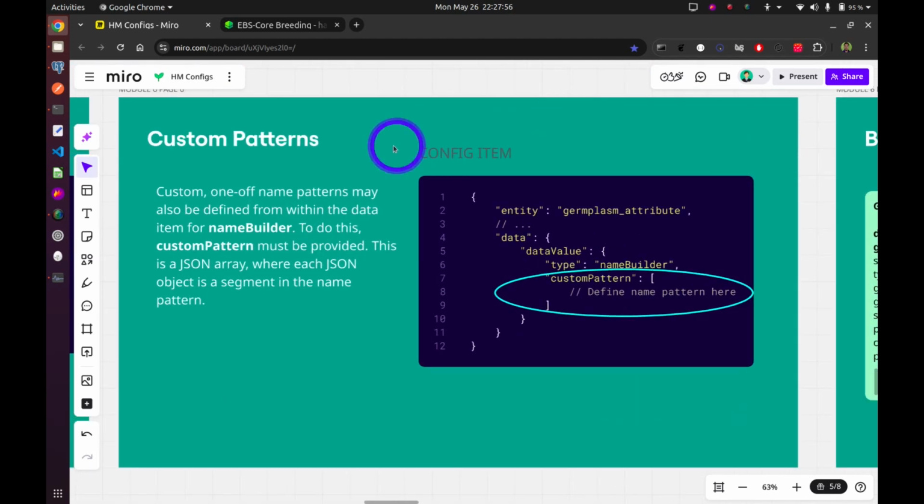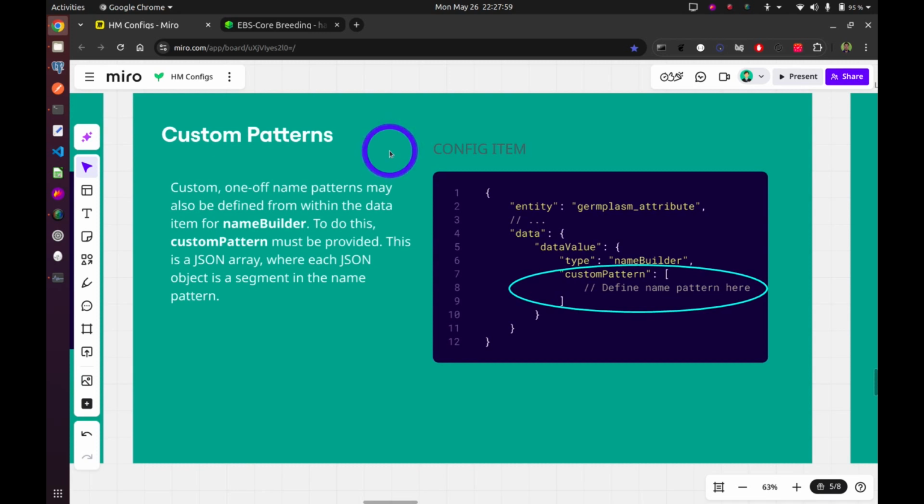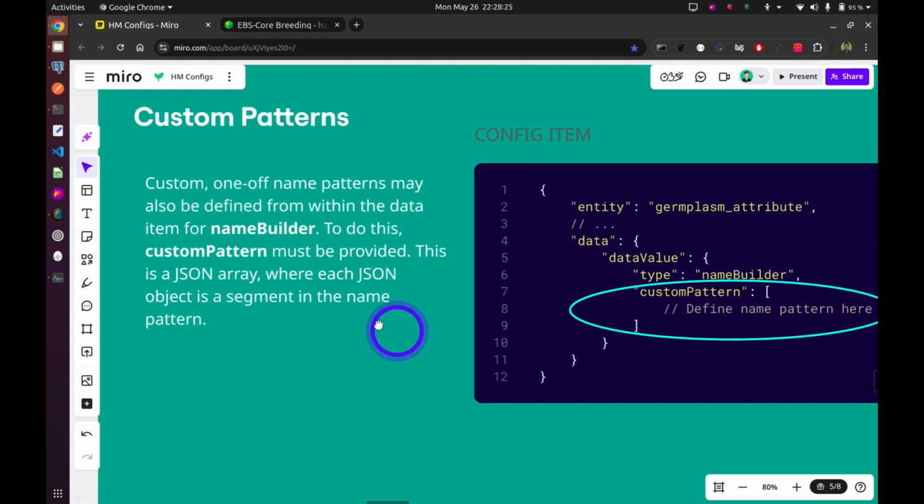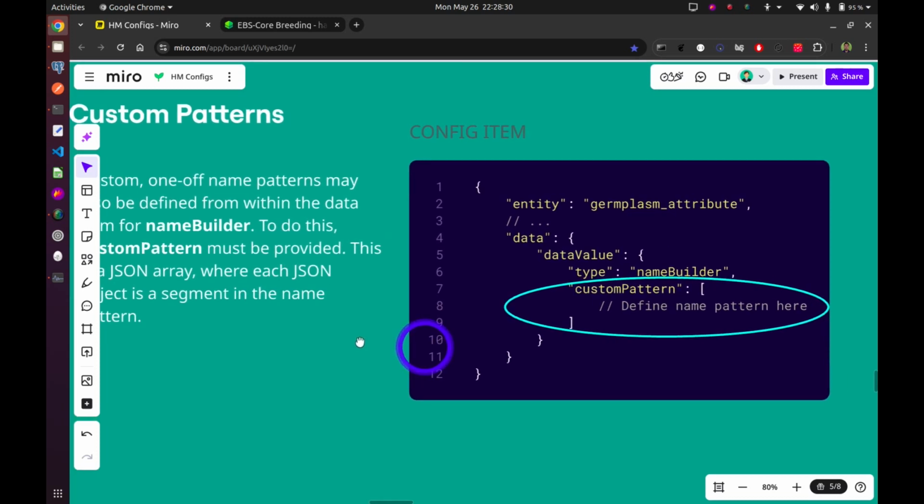And then we also have a way to define custom patterns as well. So we can define custom one-off name patterns within a data item of type nameBuilder. And to do this, we must provide the custom pattern property. So this custom pattern property is a JSON array, and each JSON object in this array is a segment that is part of the name pattern.